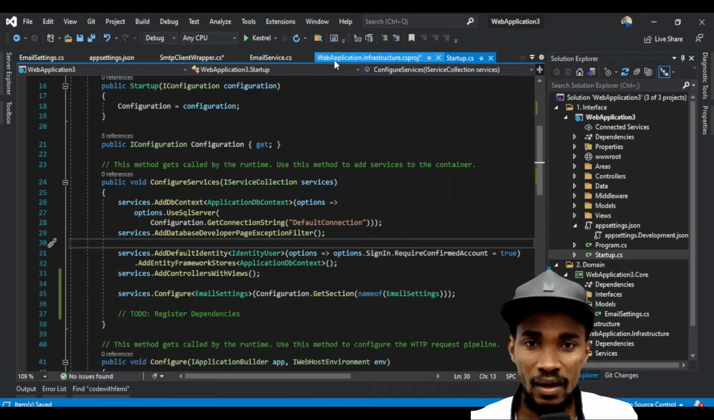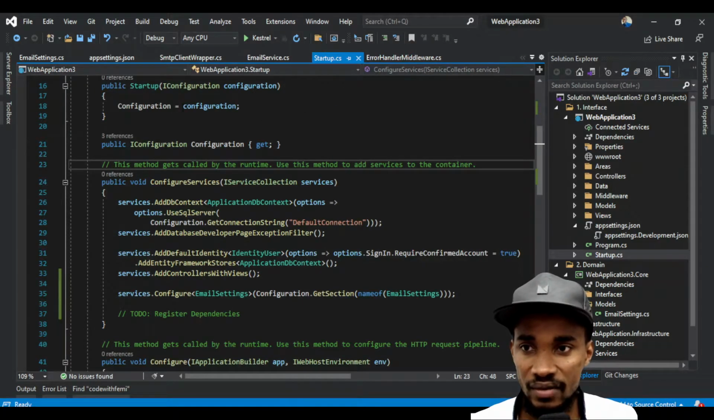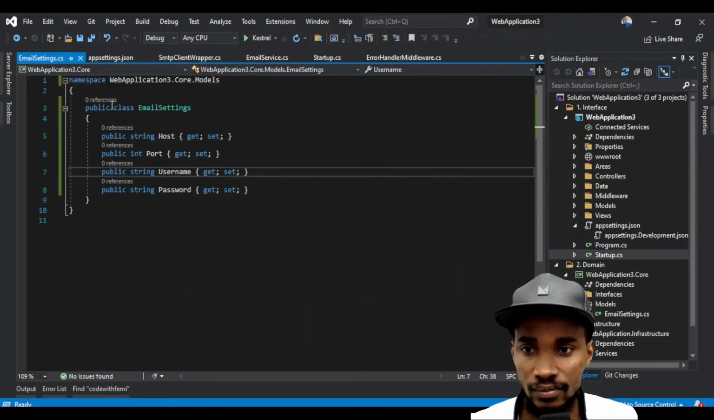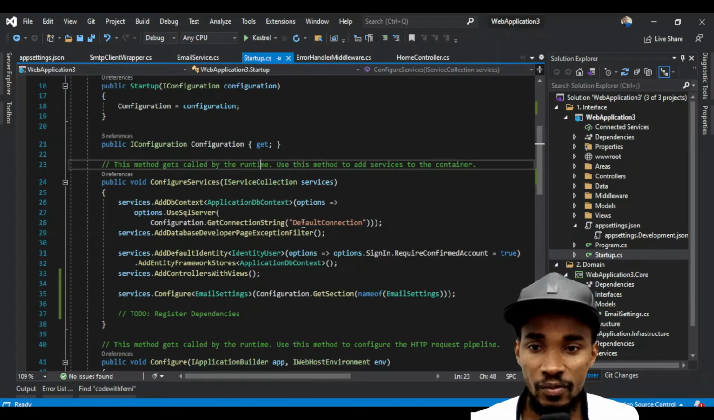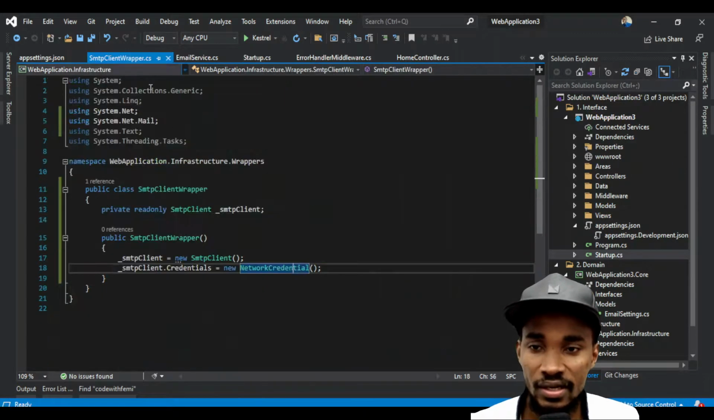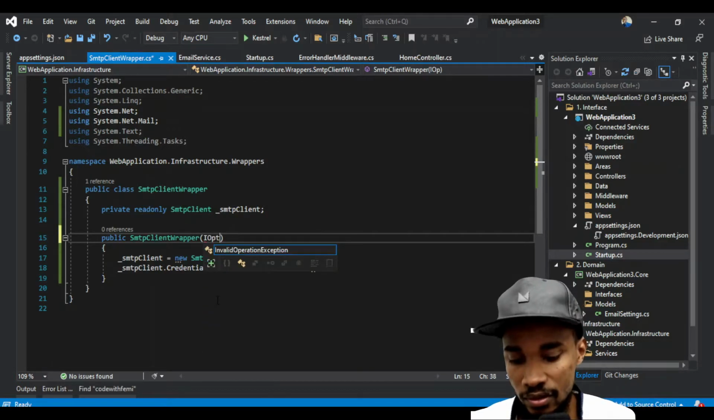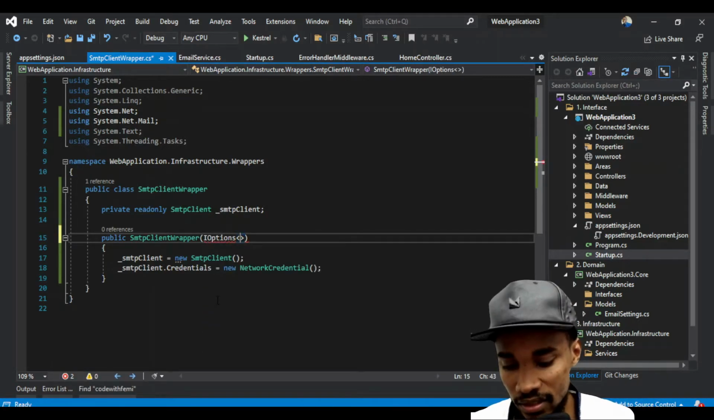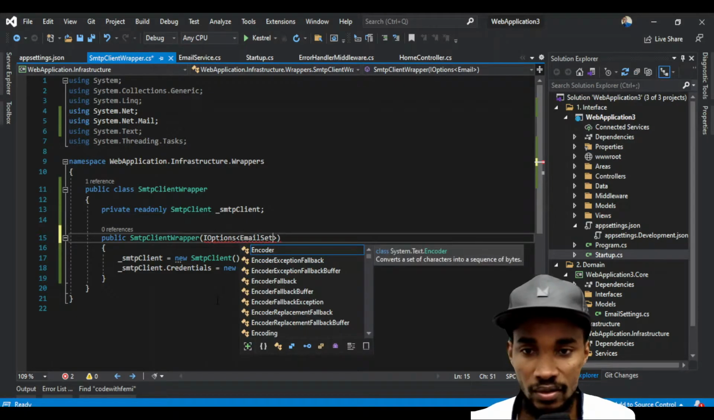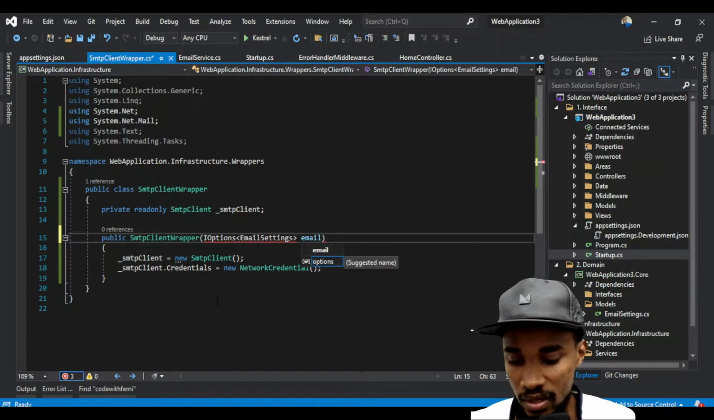So let's see what's going on. Then we have that already set up. We have our email settings already in place. It's hooked in nicely. And then we actually come back here and say IOptions. Then in there, this is where we read the value out. Okay, email settings, and then we say email settings.